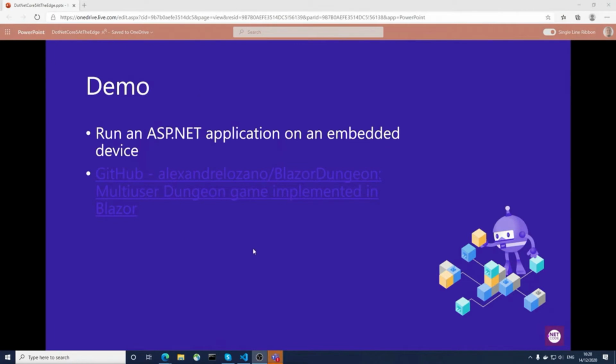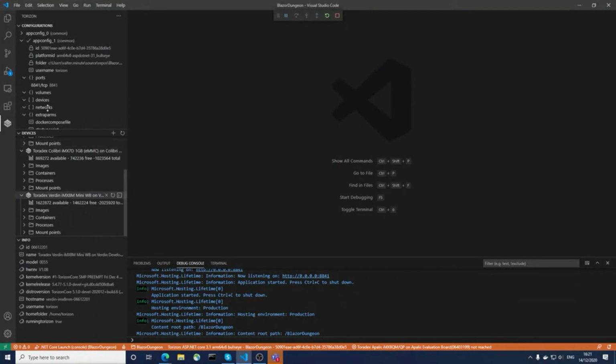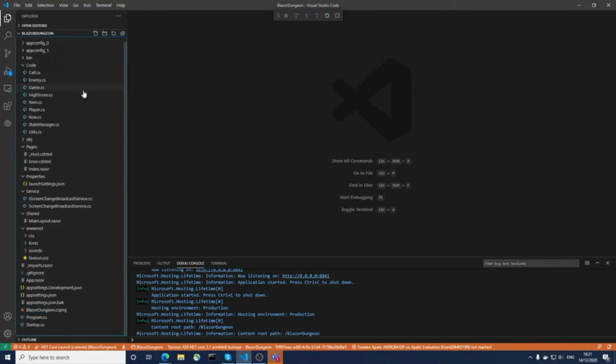So I was saying this is a demo using Blazor server side. So it's performing most of the operations on the server, and this means on the device. I have the application here in Visual Studio Code. I'm not going to go through the code. I'm honestly not a Blazor developer myself, but you can find the link in the slides. You can look at it.